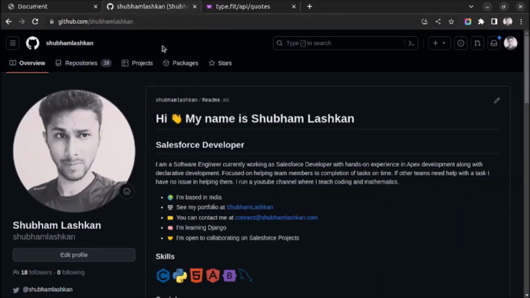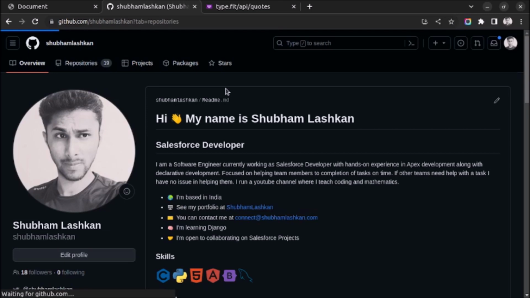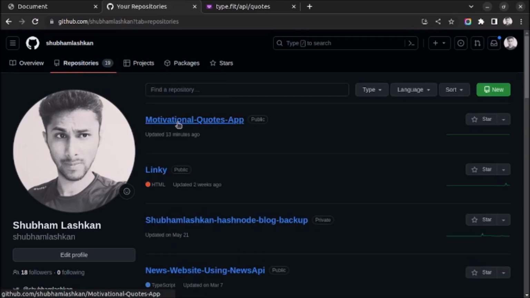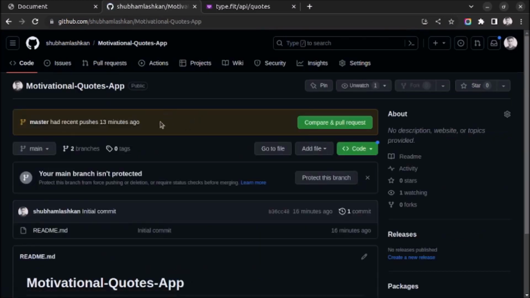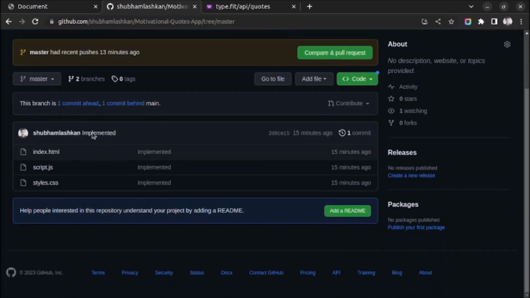And for finding out the code for this project, you can go to my GitHub repository. So here is the GitHub, and click on repositories. Under that, you can find one repository named motivational quotes app. And here on the master branch, I have uploaded all the code of this project.